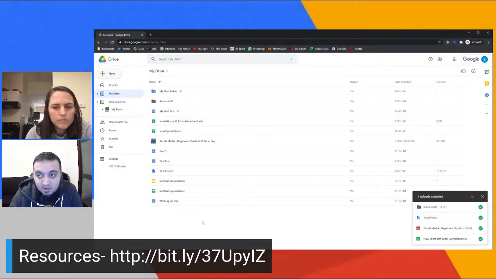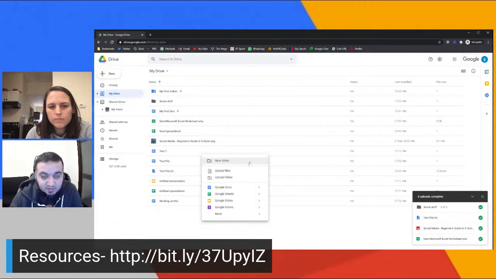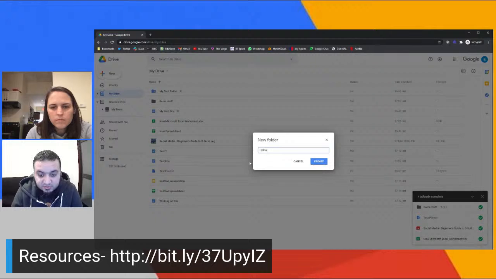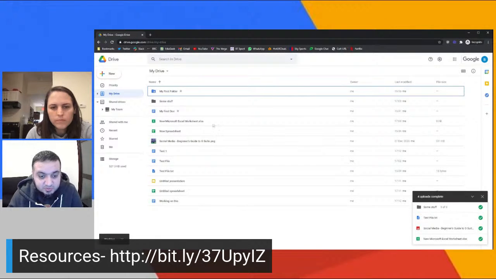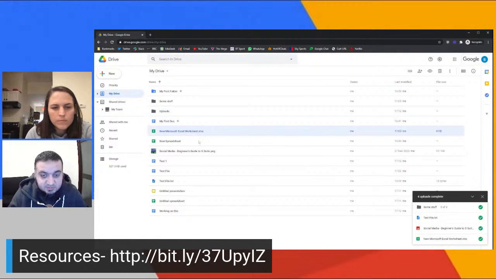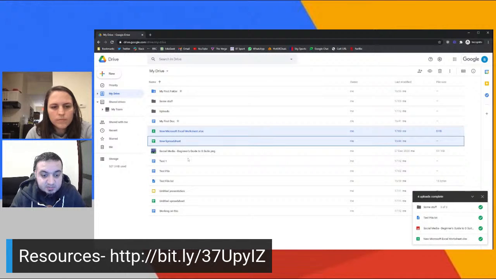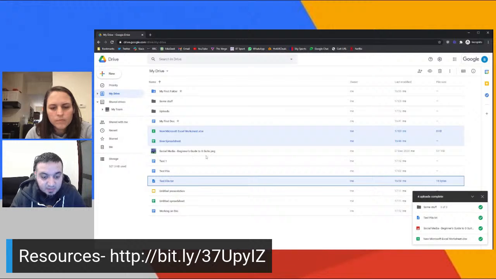And so just like we said, make sure to keep things organized. So I'm going to right click and I'm going to create a folder, and I'll call it uploads. So I know all of the files I uploaded. And so I want to select multiple files. So to select multiple files, you can hold down the control button on your keyboard and then select, and you can see it's highlighting multiple files here.